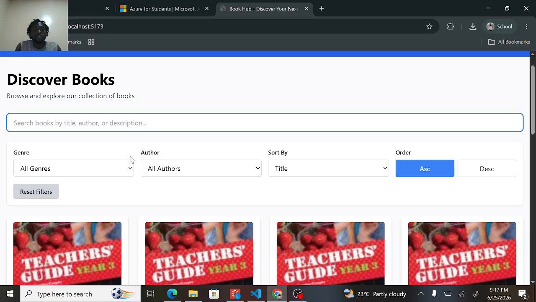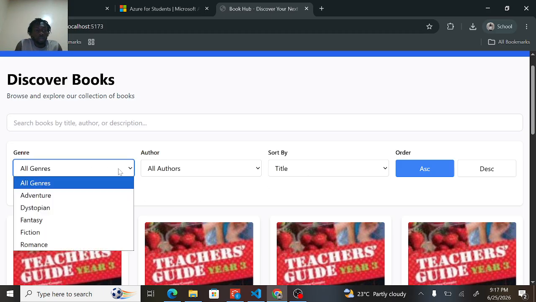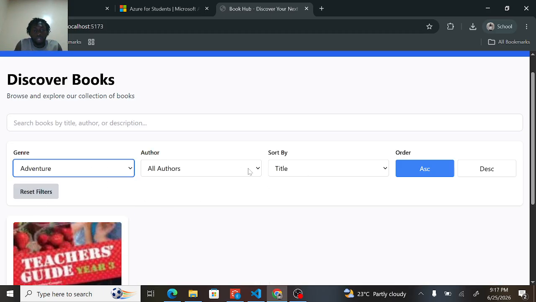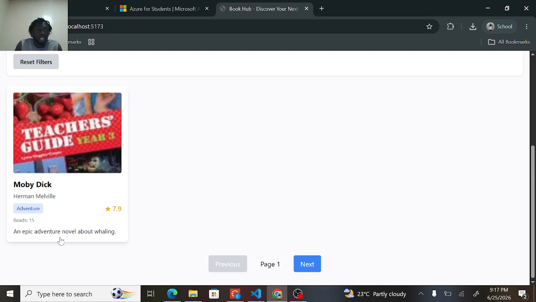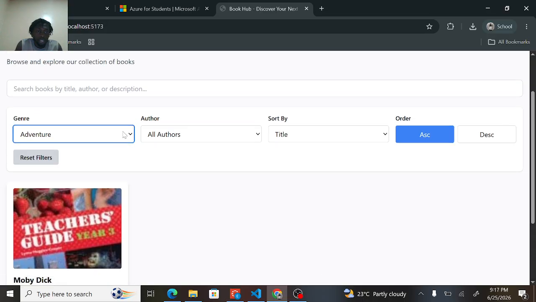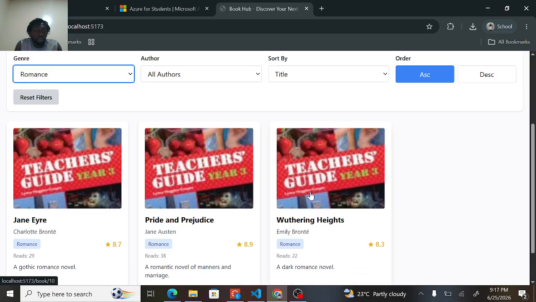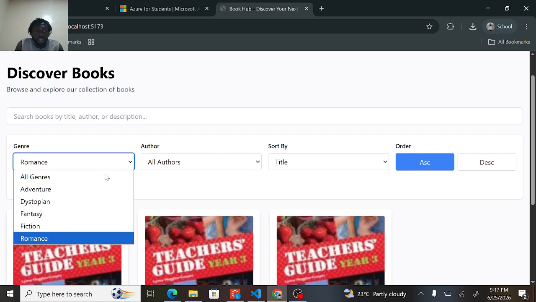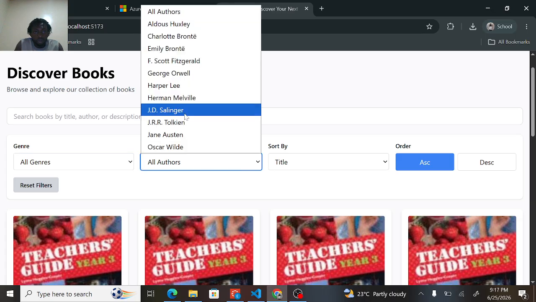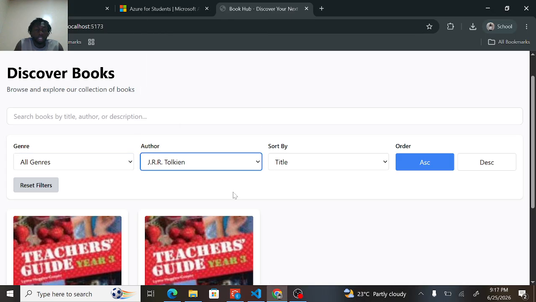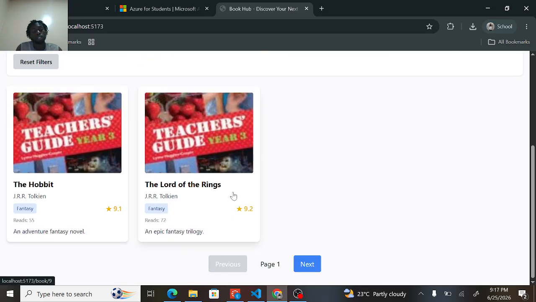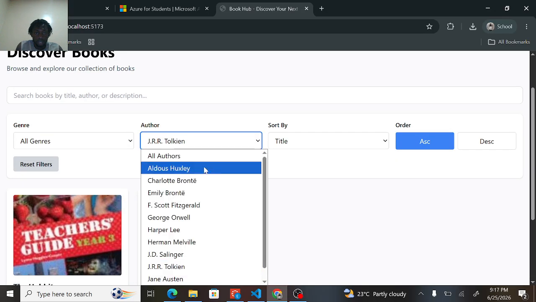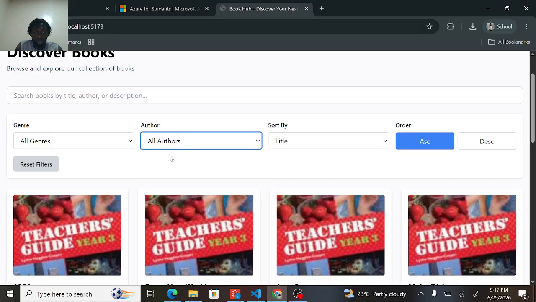We also have filters for genre. Let's look, let's say, for an adventure book. Yeah, we have Moby Dick, which we can see the genre is adventure. Let's say maybe a romance book. We have three of them. And we can even, let's say all genres, choose an author, and then we will have their book here if they have one or many. Let's go back to all authors.